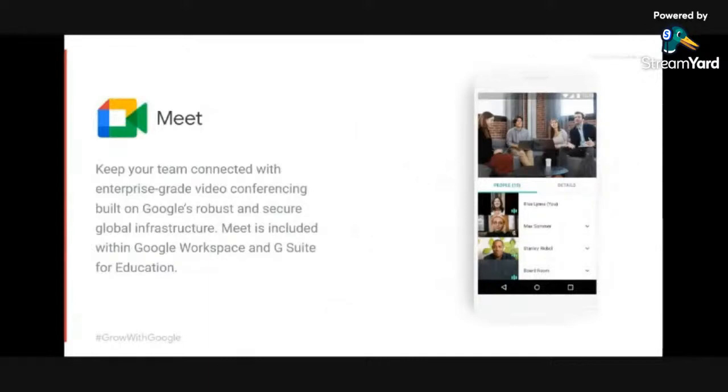Keep your team connected with enterprise-grade video conferencing built on Google's robust and secure global infrastructure. Meet is included within Google Workspace and G Suite for education. You can take advantage of the same secure by design infrastructure, built-in protection, and global network that Google uses to secure your information and safeguard your privacy.